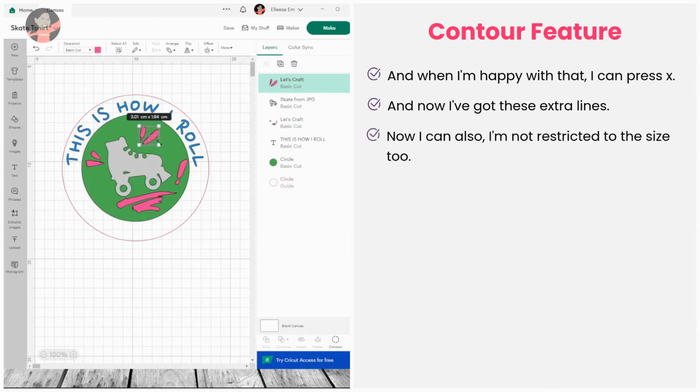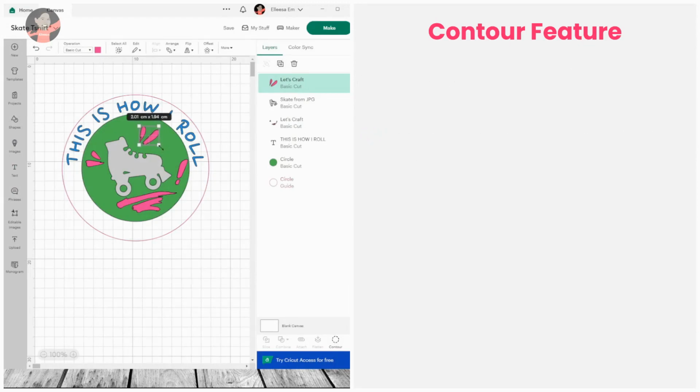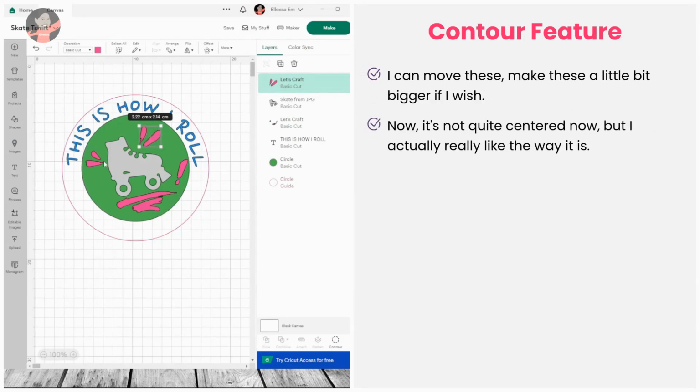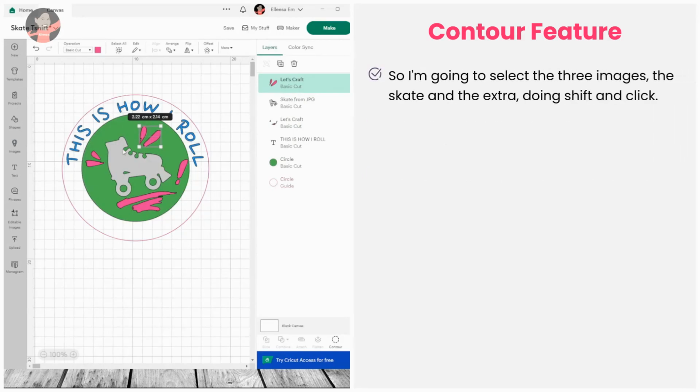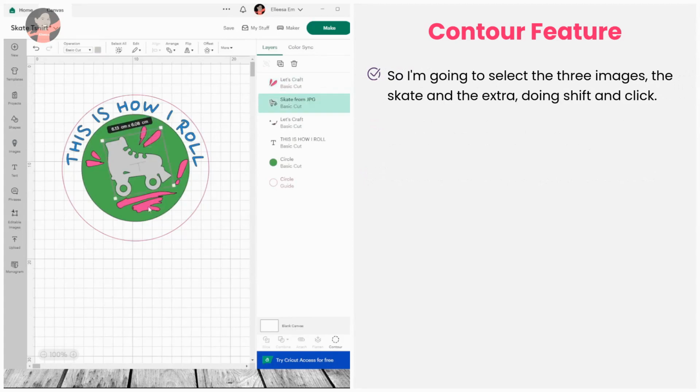Now I'm not restricted to the size too. I can move these, make these a little bit bigger if I wish. Now it's not quite centered, but I actually really like the way it is and I'm going to center it based on that. So I'm going to select the three images, the skate and the extra, by doing shift and click. And I'm going to get to the original, these ones too.